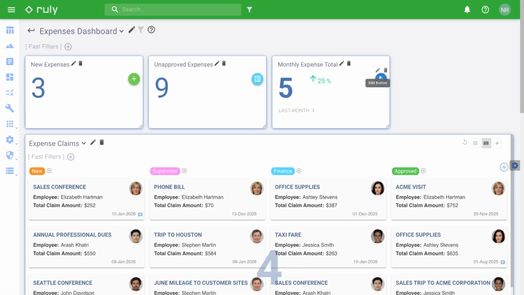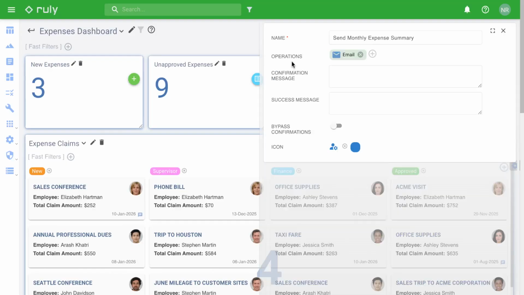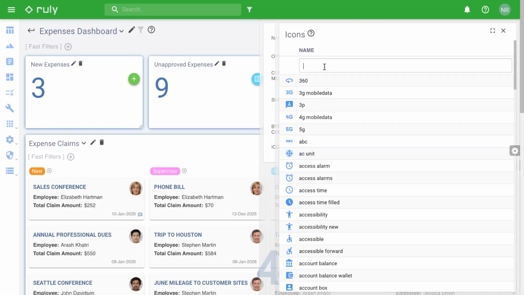Click the pen icon that appears when hovering over the button in edit mode to edit the properties of the button. In the button properties, there's an option to edit the operation. Multiple operations can be added and operations can be deleted by clicking the X icon. The icon and color can also be changed here. Let's change the icon and color of this button. I'll select an email icon and change the color to orange.